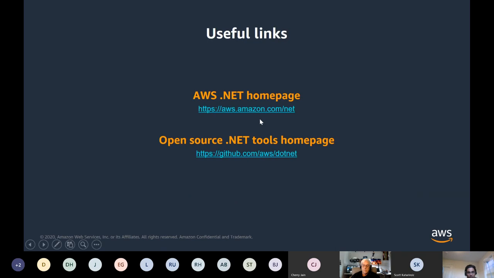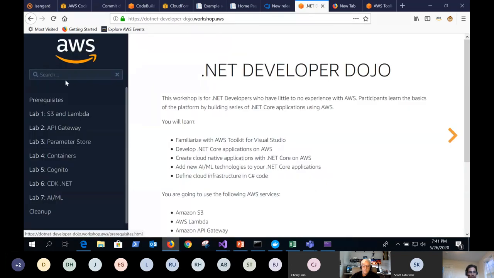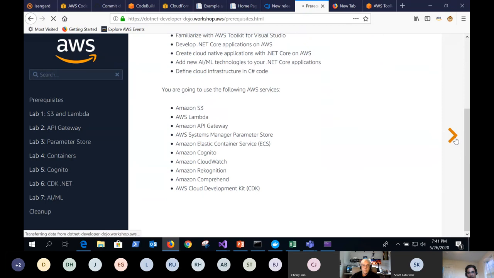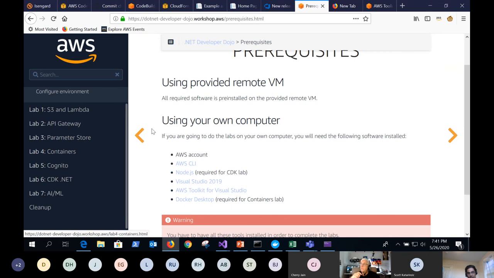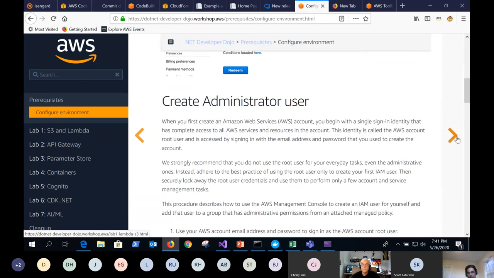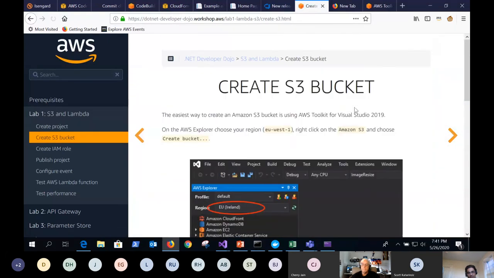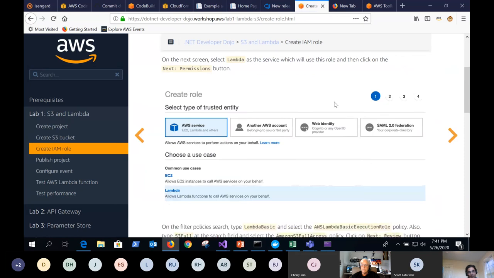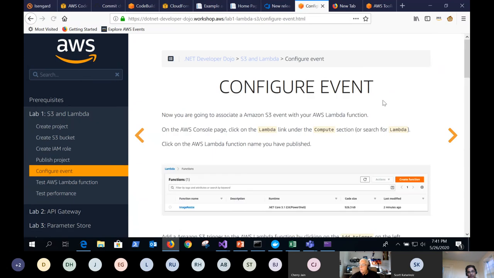I wanted to share one very neat resource we have recently created. It's a .NET Developer Dojo, and it's a step-by-step guide that pretty much takes an application, you expose that via API Gateway, containerize, get an authentication flow, and then create a CDK, and add an AI/ML use case. So I'll share this resource. And you could pretty much do this whole end-to-end workshop. Usually, learning happens more when you actually do. Yes, presentations are great, but this is probably the best resource, if you follow this step-by-step, that gets you going on .NET on AWS features.